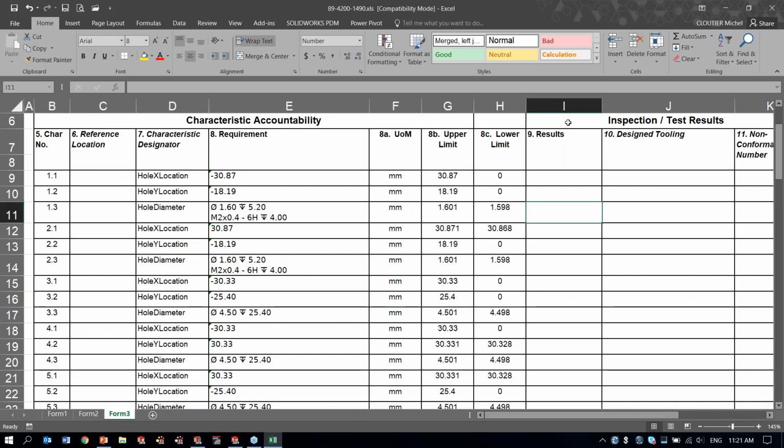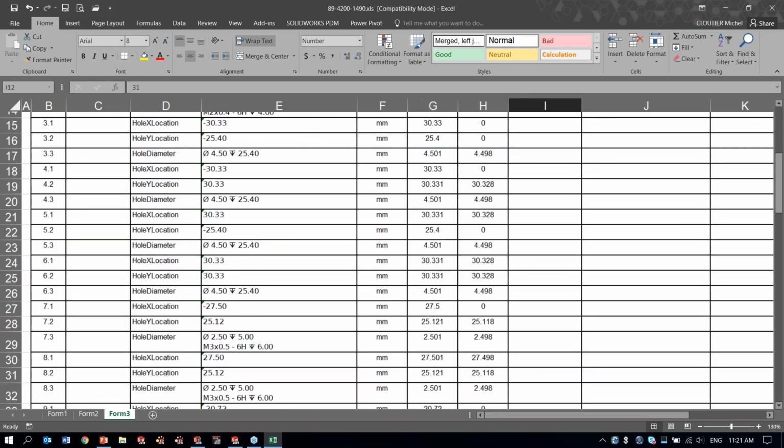What's great as well is that I've got my result column here. So if I'm doing the inspection, I can actually start typing in this information right here. And you'll notice that I've got some color validation built into my template. So if I put in a result that's within the value, it shows green. If I put a result that's outside of my upper and lower limit, it shows red. So a nice visual cue there as well.